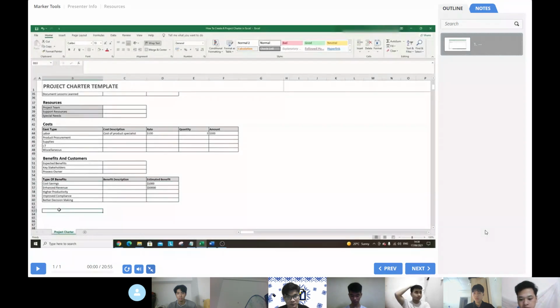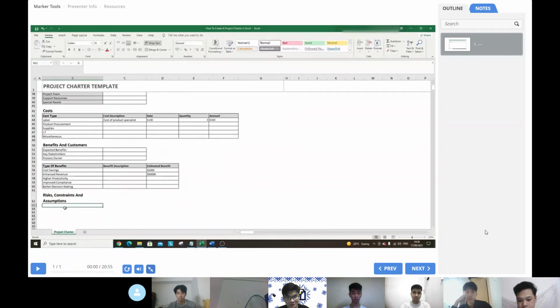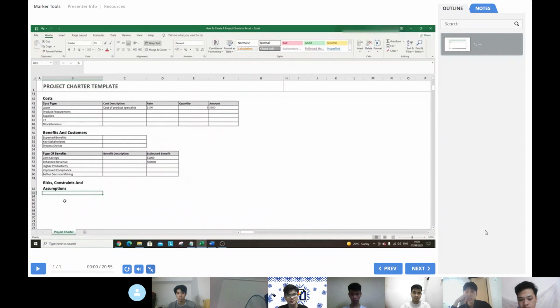So we're nearly there. We've got one more section to include, and that is going to be risks, constraints, and assumptions. Now, these are very important. It's very important to document these at the start of a project and to monitor them as you go on. You've got a risk register to prepare and look after as you go along in a project, but you should include these at the start of a project.